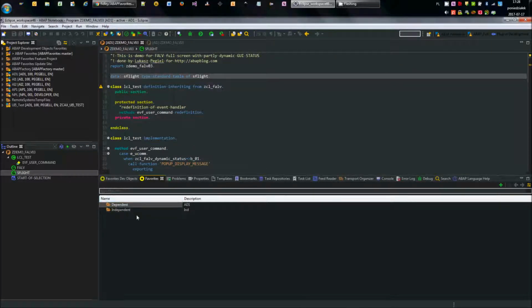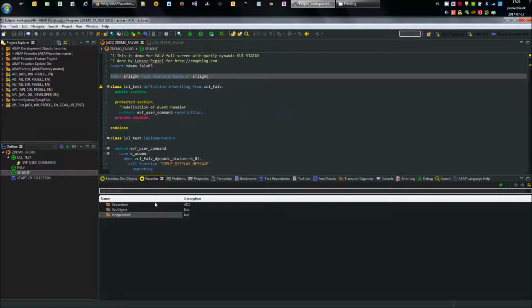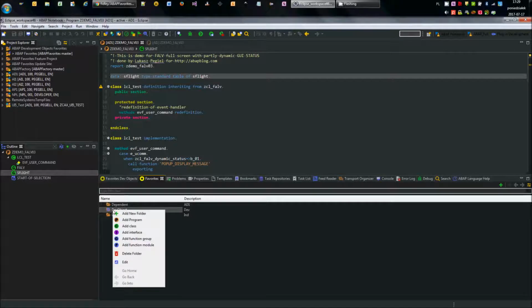Okay, but these are only the folders. I will add additionally one folder for the dev objects. I would say it's project independent and development objects, just to see the difference. Beside the icon, which is different, when you right click on a standard folder, you can add only a transaction, a program or URL to it. And here for the development objects, you can add the program, class, interface, function group and function module.